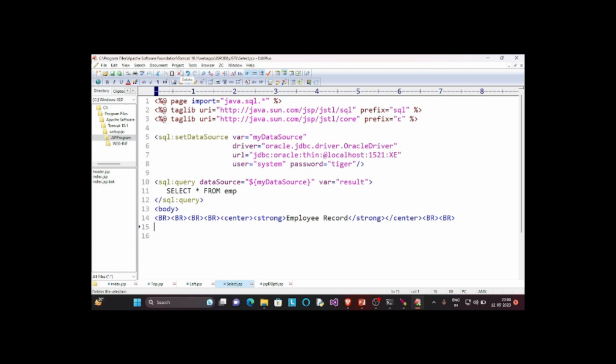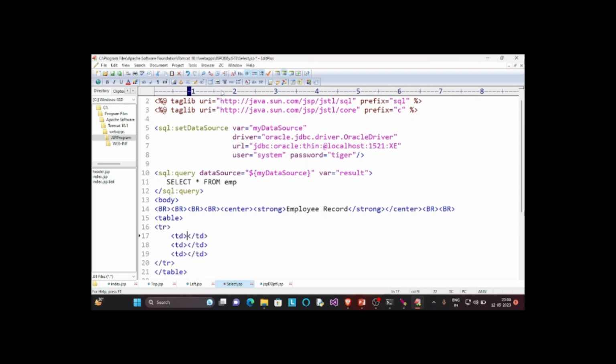After the employee record, we write a table. For that we need a table with three columns. So I just created a table with three columns, and first of all I need a th tag, and then after that I use td.